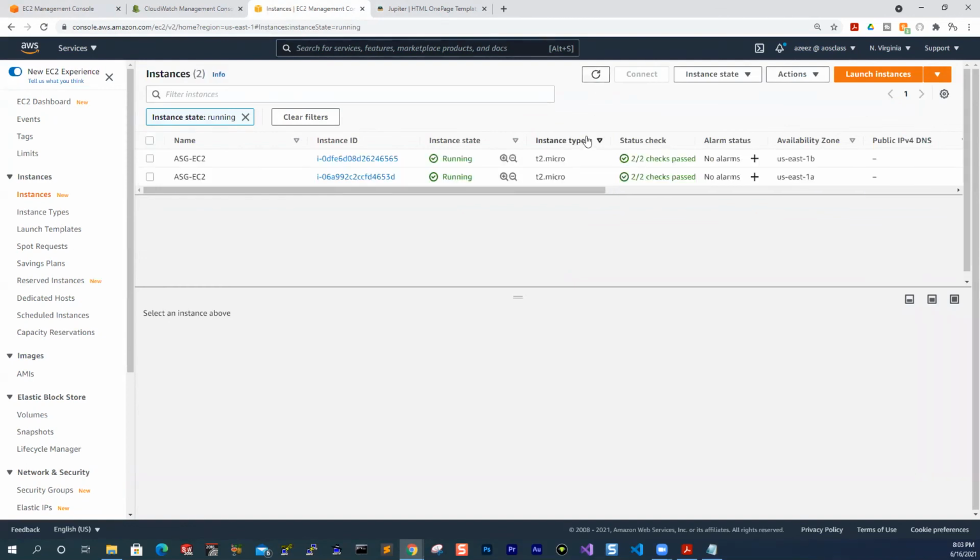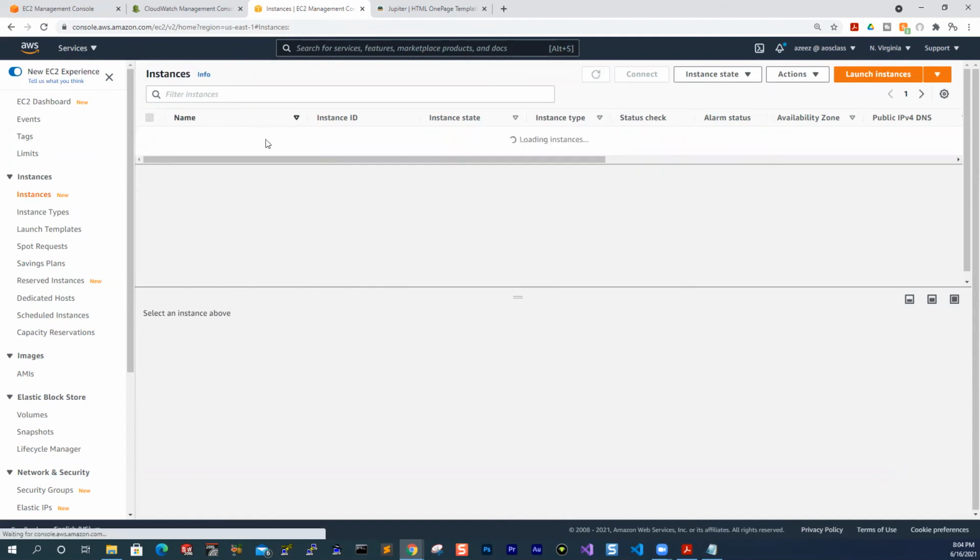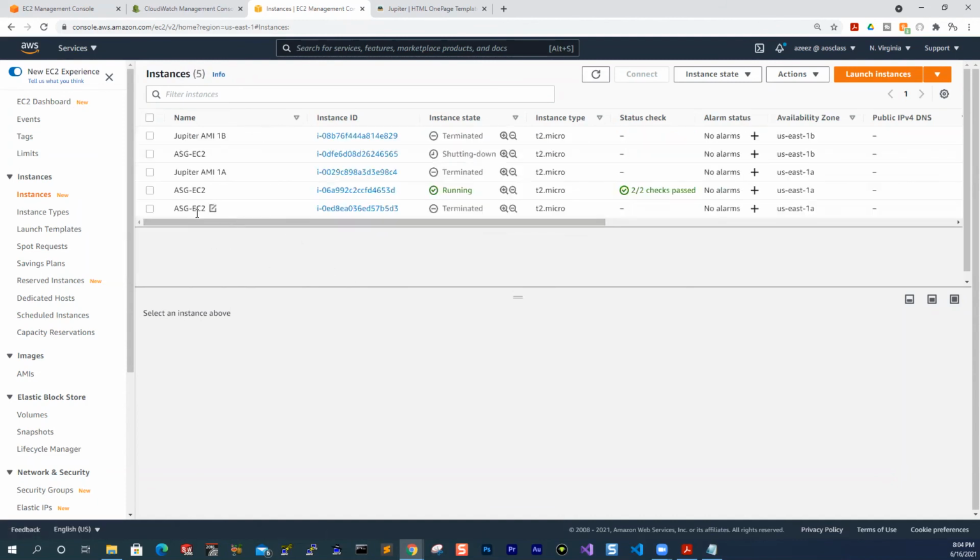So when you test this when you are working on it, make sure you wait for it to drain and remove it. I know it is taking time, but there you go. See, it has removed one of those EC2 instances. And if I remove my filter, you can see my auto scaling group EC2 terminated. This is because of the scaling policy I just created. That's what I wanted to show you guys. So this is how you can dynamically scale up and down.